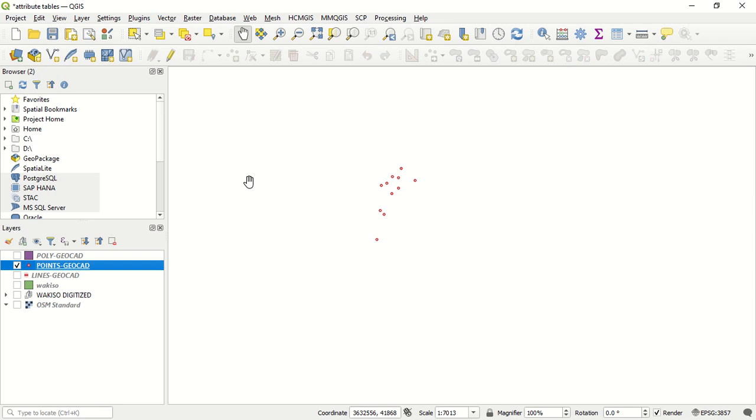So for today's tutorial we are going to look at symbolization of points in QGIS. To start with, as you can see, I've turned off other layers, polylines and polygons, and I'm only left with a point layer. These are our points, as you can see. So right click on the points layer, go to properties.